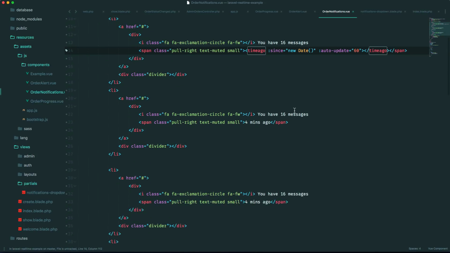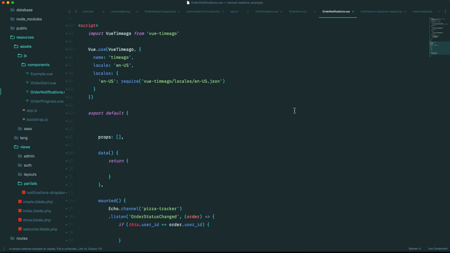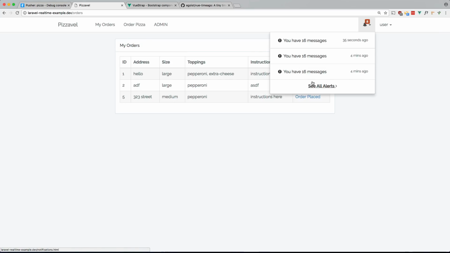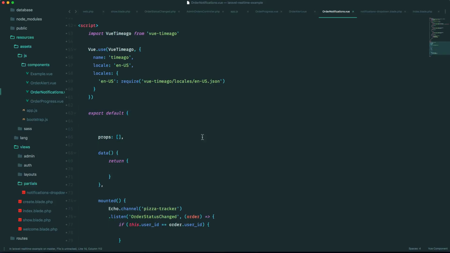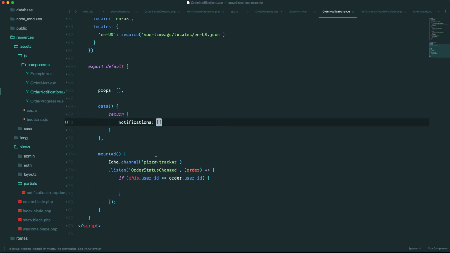Now the next thing we want to do is, for this list, let's store all these notifications in an array. Let's call it notifications, and let's set it to an empty array for now. And so what do we want to happen? As an order comes in, we want to just push it to this notifications array. Now we want to push it to the front of the array, so instead of .push, we're going to use .unshift.